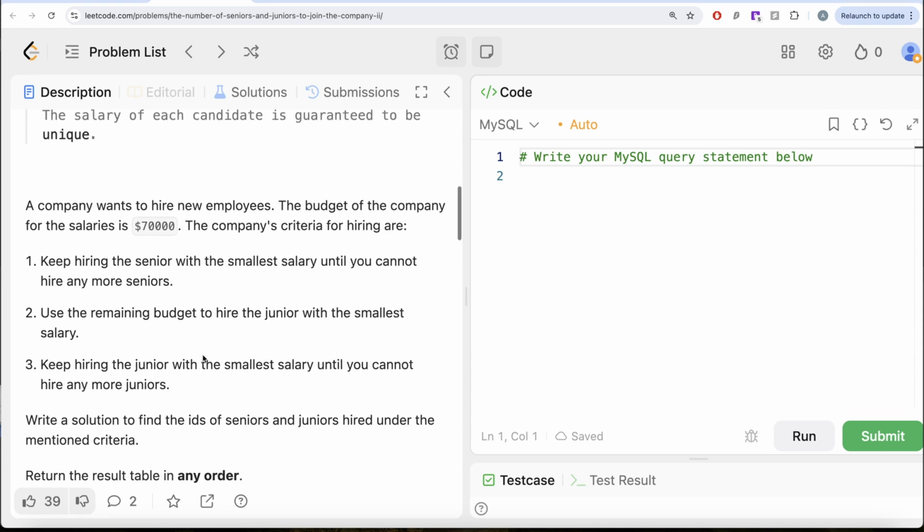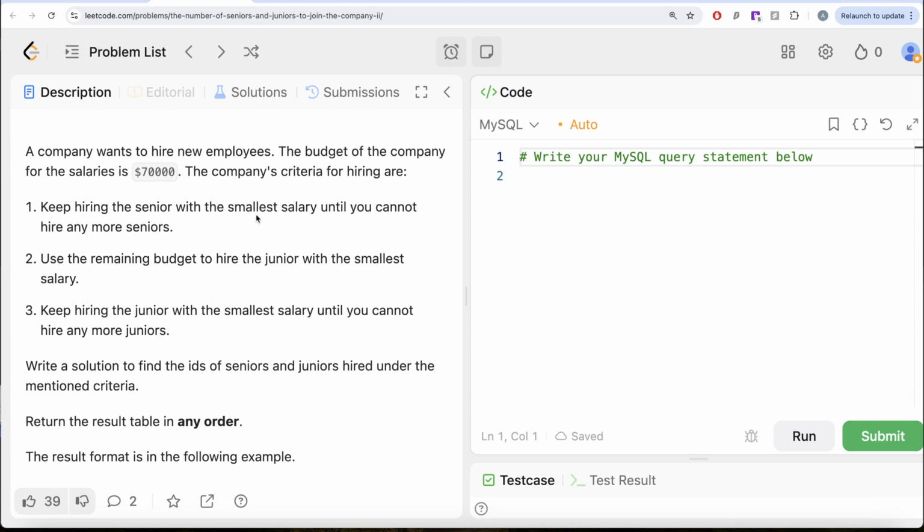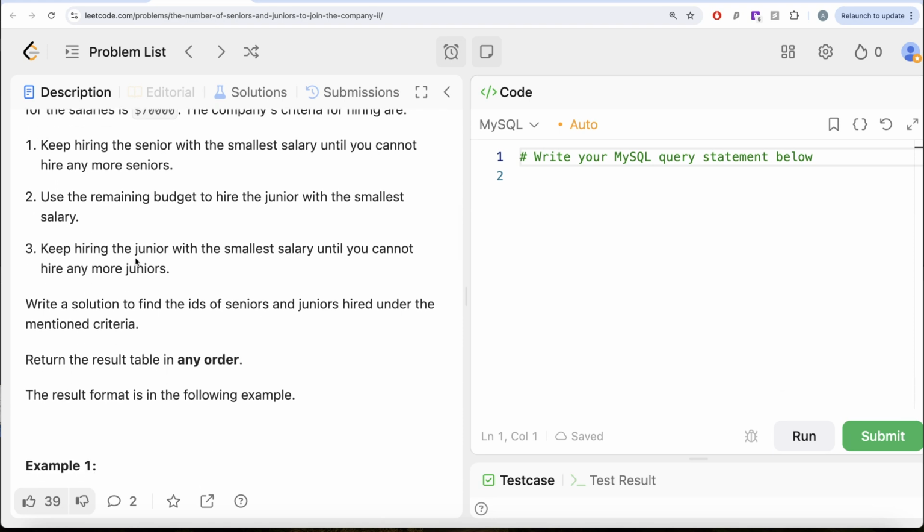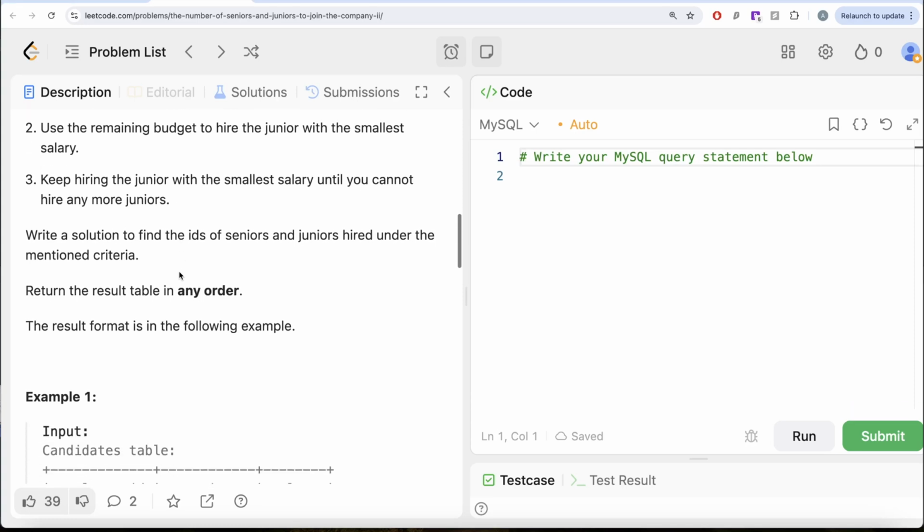Okay, a company wants to hire new employees. The budget of the company for the salaries is $70,000. The company's criteria for hiring are, keep hiring the senior with the smallest salary until you cannot hire any more seniors. Use the remaining budget to hire the junior with the smallest salary. Keep hiring the junior with the smallest salary until you cannot hire any more juniors. Okay, write a solution to find the IDs of the seniors and juniors hired under the mentioned criteria. Order of the result does not matter.